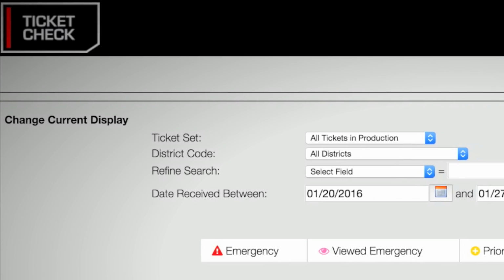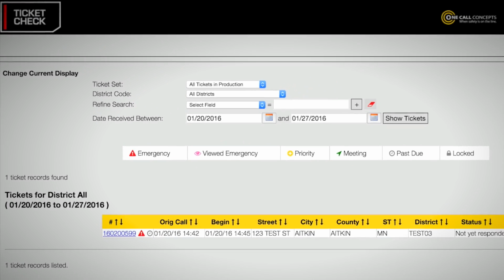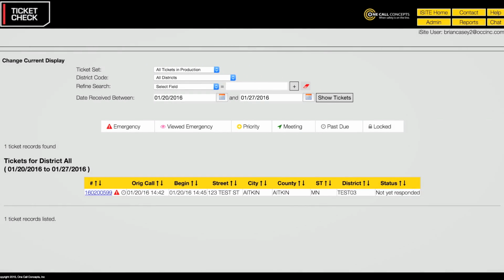Ticket Check is Gopher State One Call's electronic positive response system and allows facility operators to notify excavators of the marking status of their locate requests. After logging into iSight and accessing the Ticket Check module, you will first see the Ticket Management page.